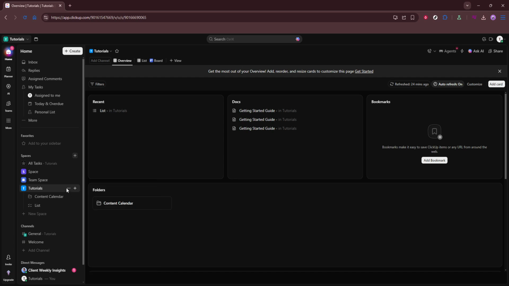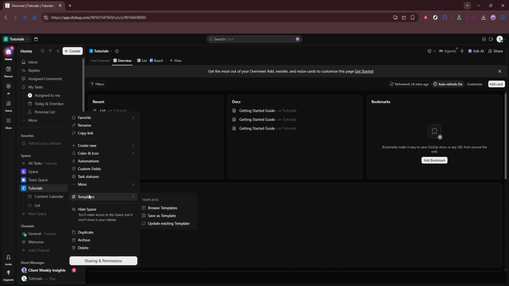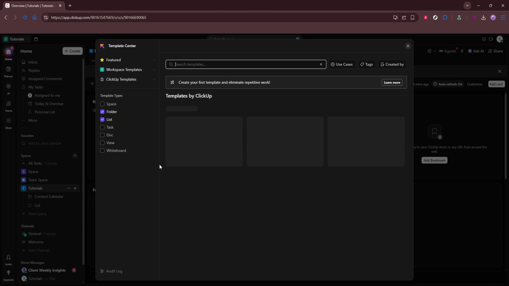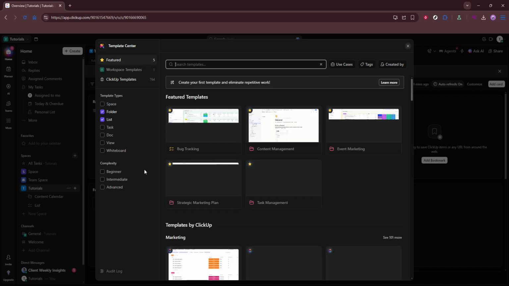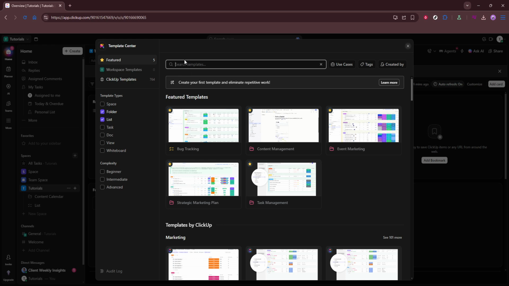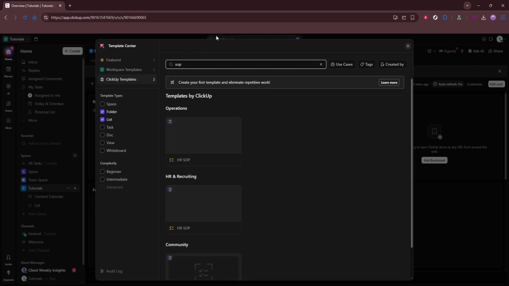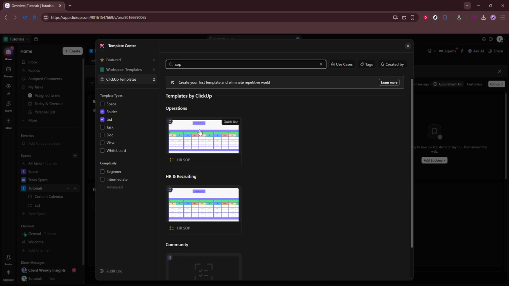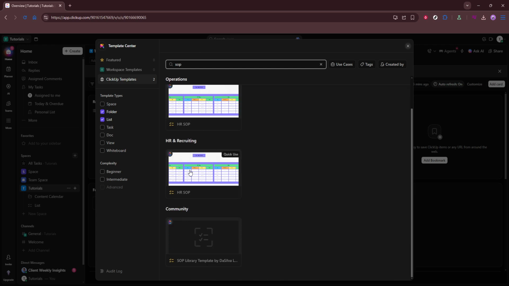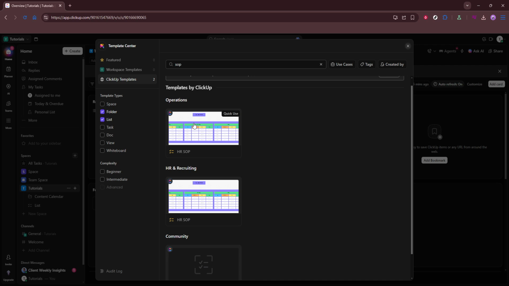Inside space settings, look for the templates area and choose browse templates. This opens ClickUp's library, which is the fastest way to get a solid SOP structure without starting from a blank page. Use the search bar and type SOP. You'll see a variety of options, from document-style templates to list-based ones with tasks and checklists. Preview a few to see which structure matches how your team works.